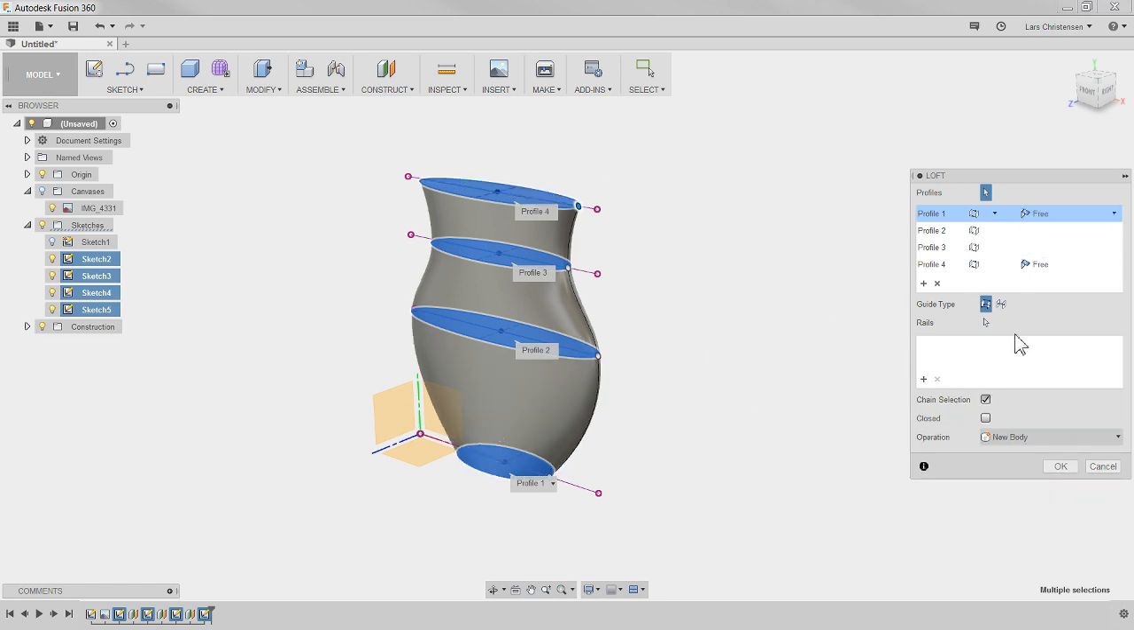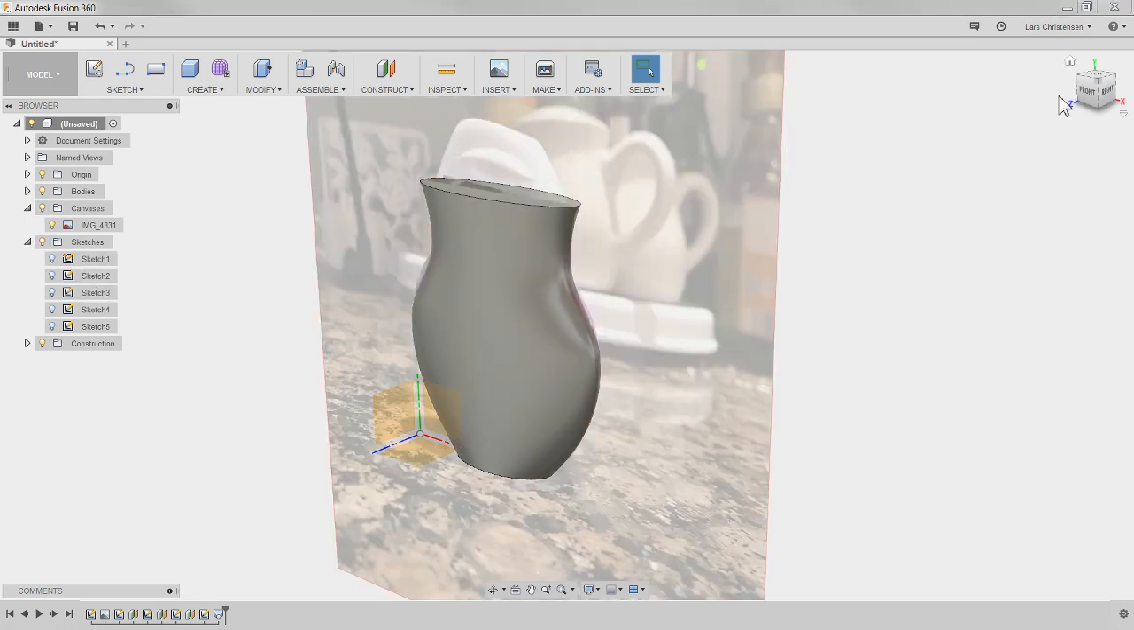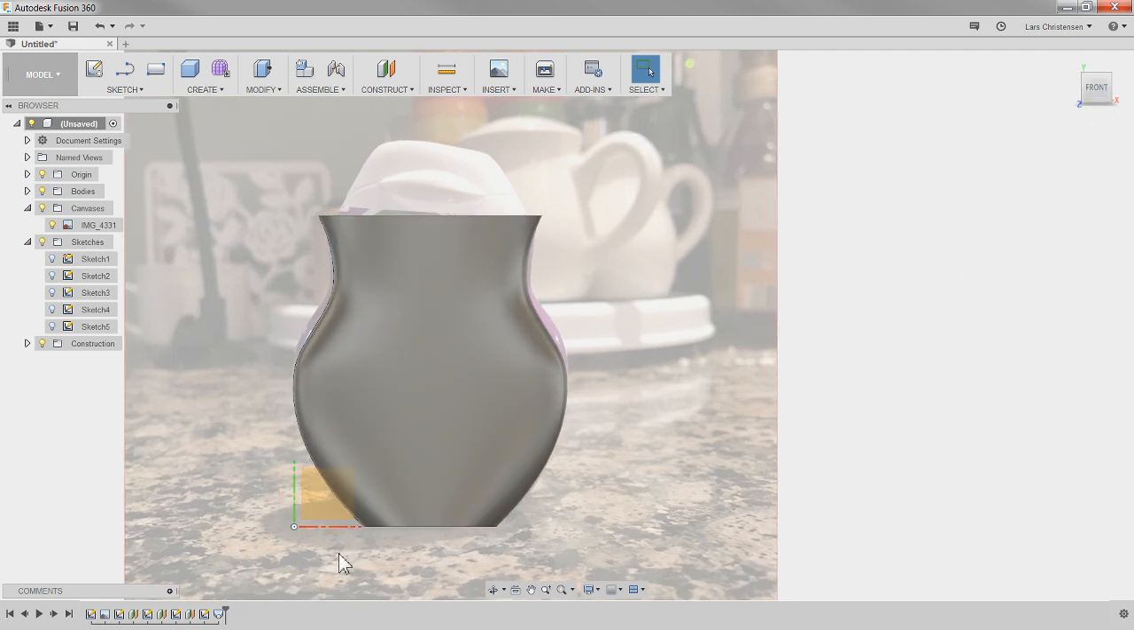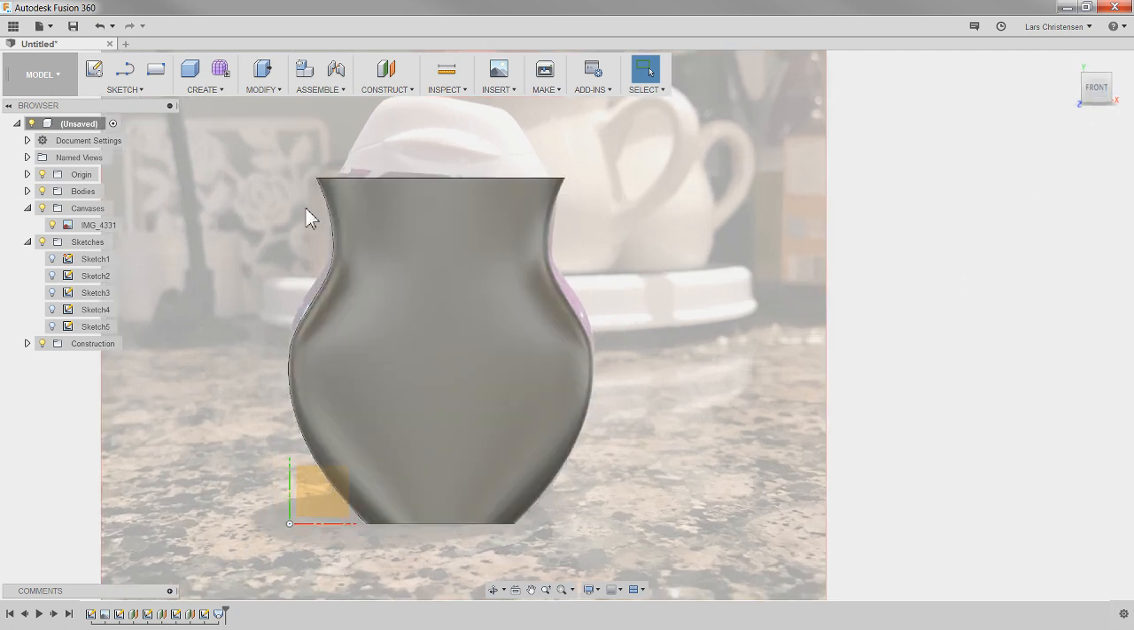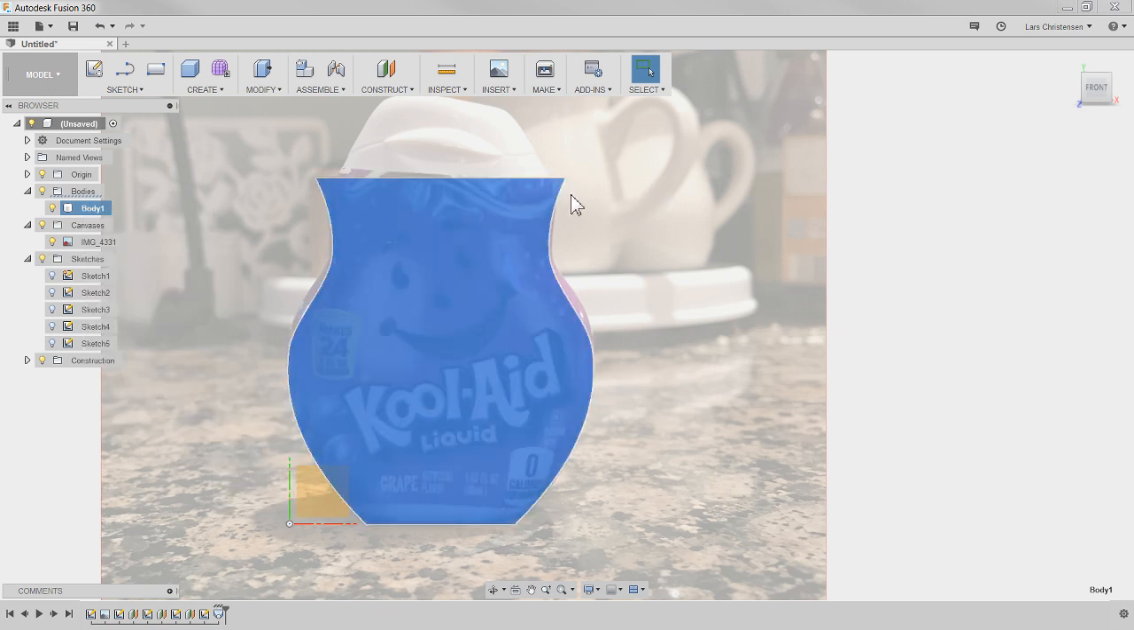All right, we're going to do rails in just a second, but let's take a look at this. I'm going to hit OK, and then I'm going to turn on my canvas again. If I go to the front view, it actually looks pretty good, right? We have taken most of the shape here. Here's another trick: go to our bodies folder, right click, go to opacity control down here, and turn this to maybe 50. You can see that it follows very well without anything in there.